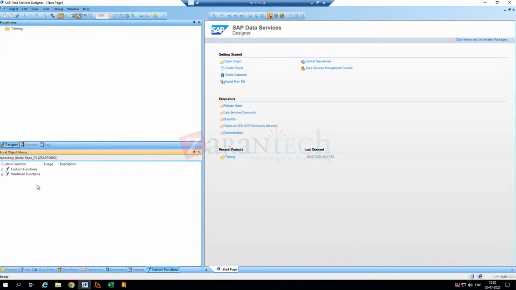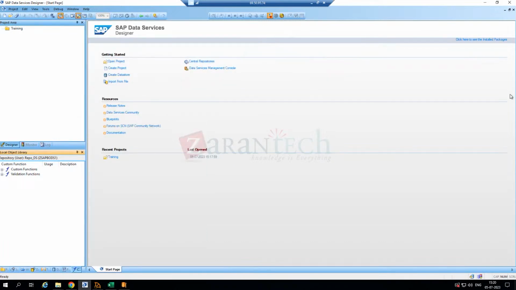But if we apply some set of rules and it just gives the output true or false, then we call it a validation function. The only difference is based on the output. If the output is true or false, then it's a validation function. If the output is a different data type from Boolean, it's a custom function. This is the canvas area.